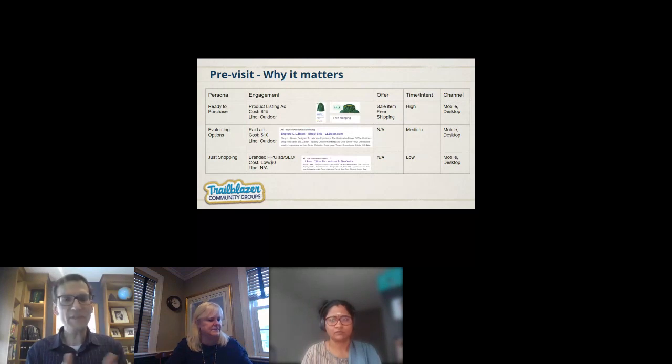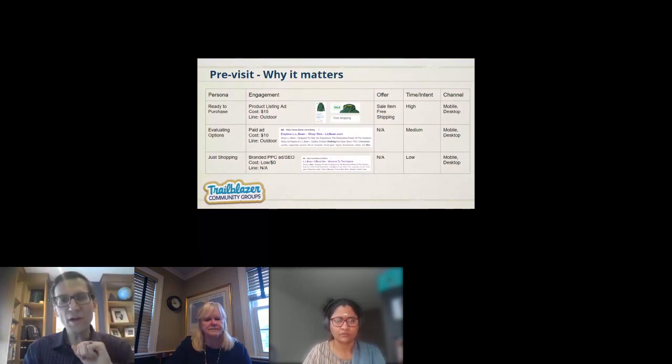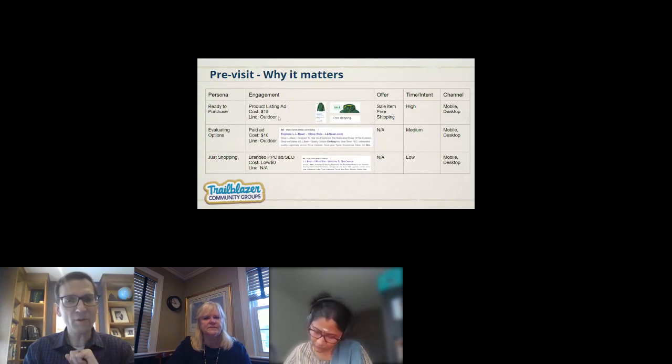So we map this out into 3 different personas. One person who's ready to purchase, a second persona who might be evaluating options, and then the third persona is someone who's just shopping. So let's take a look at this ready to purchase person. This person might have responded to that product listing ad. They clicked on a specific item that they're interested in from your brand, and they also responded to this offer. It was on sale. It offered free shipping. So you know that they're engaging with promotions. You know that they have a specific interest in outdoor products. So their intent is, they're ready to order now.